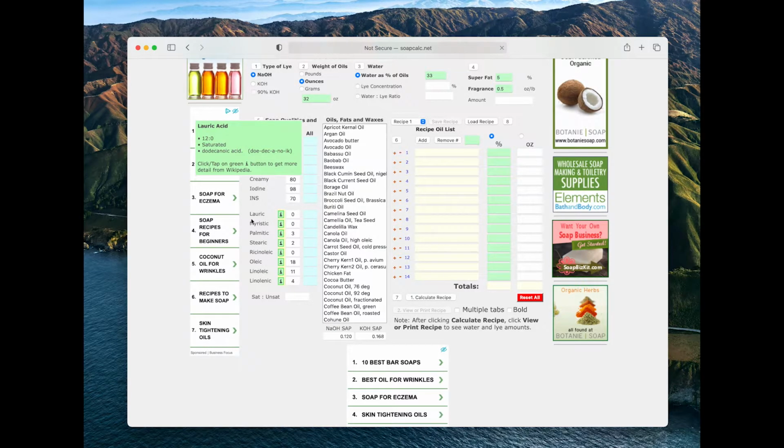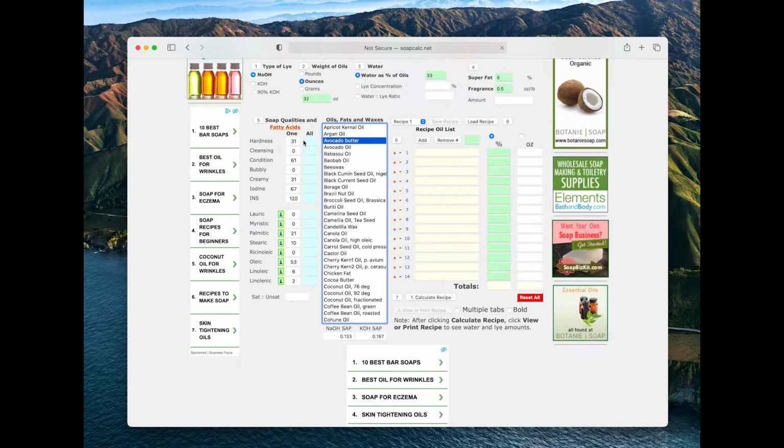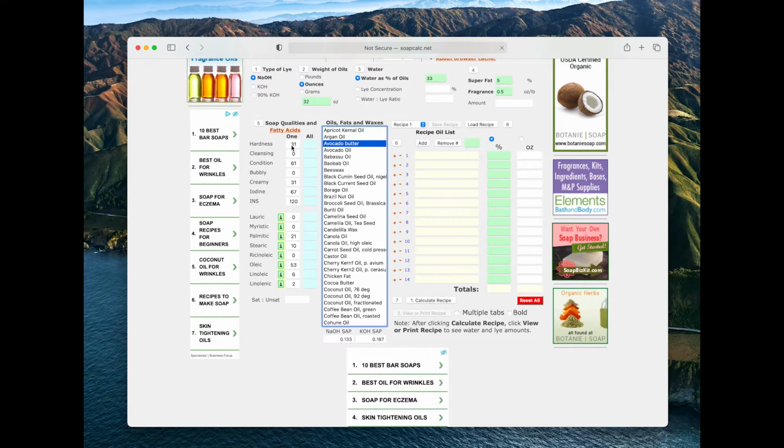But this tells you right here, so that information is here, and anytime you click on, let's say we click on avocado butter, it is going to bring up what avocado butter is going to bring to that bar of soap. So what it lends to the hardness, the cleansing, conditioning, that is what it's going to bring to that bar of soap. And then down here it also tells you what that oil is going to bring as far as your saturated and unsaturated fatty acids, so your solid or liquid oils. What properties it brings.